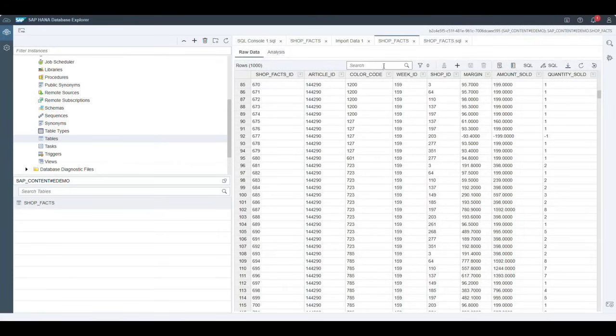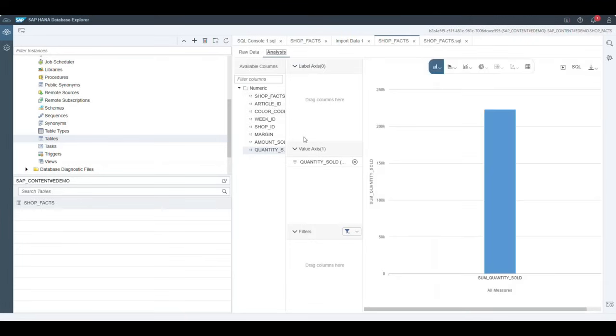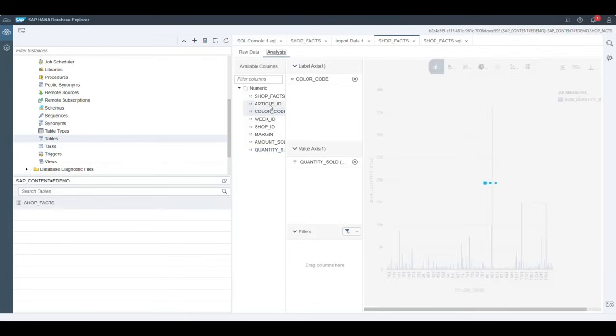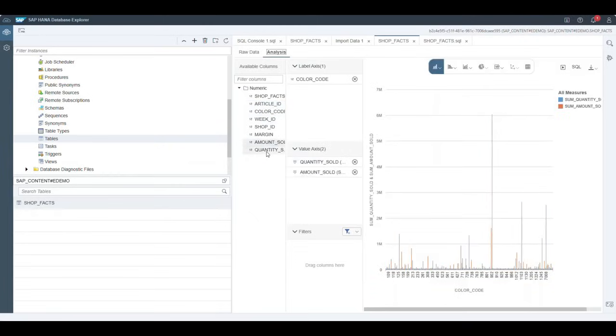This is what we can do to import the data from the files. And even if you want to do some analysis over here, you can do it. I will just drag and drop a couple of things here, and article color code, you can add some amount and quantity sold. This is the analysis you can do.